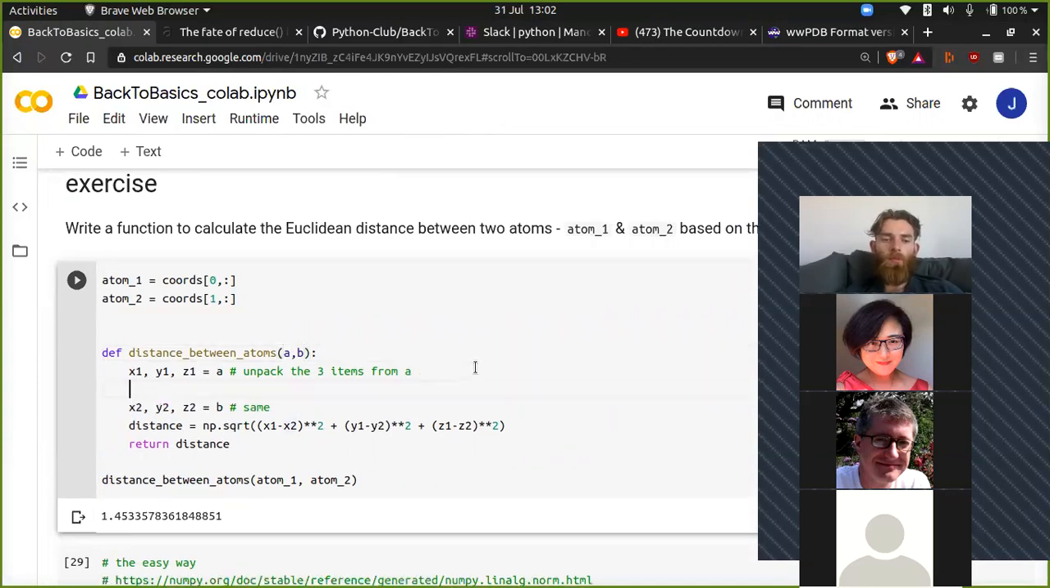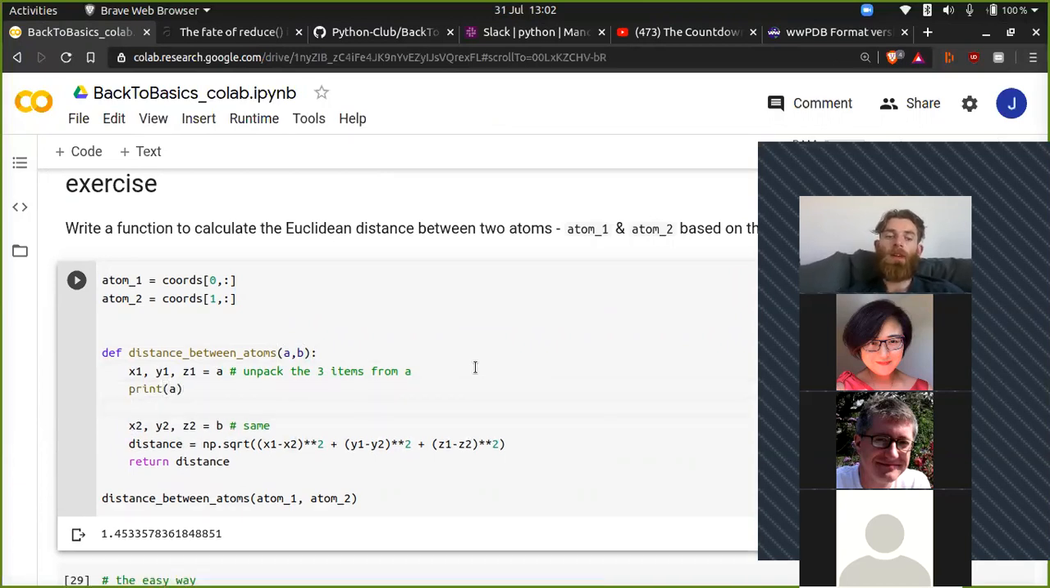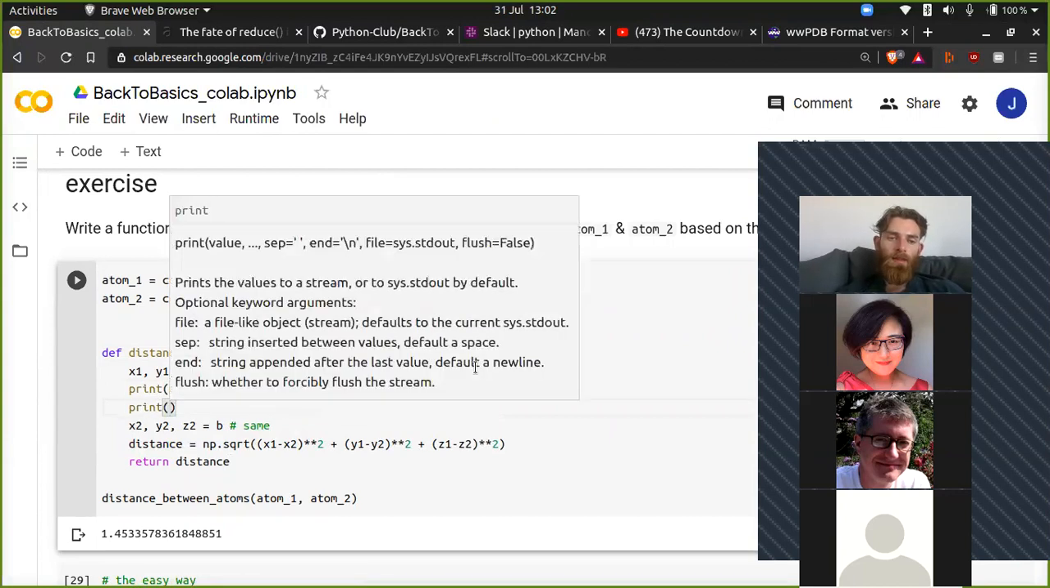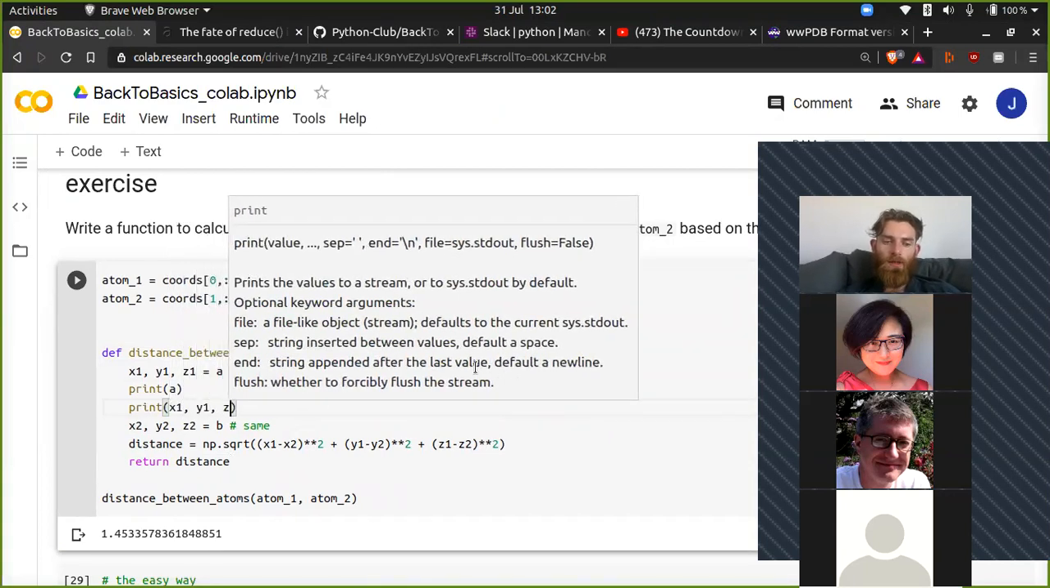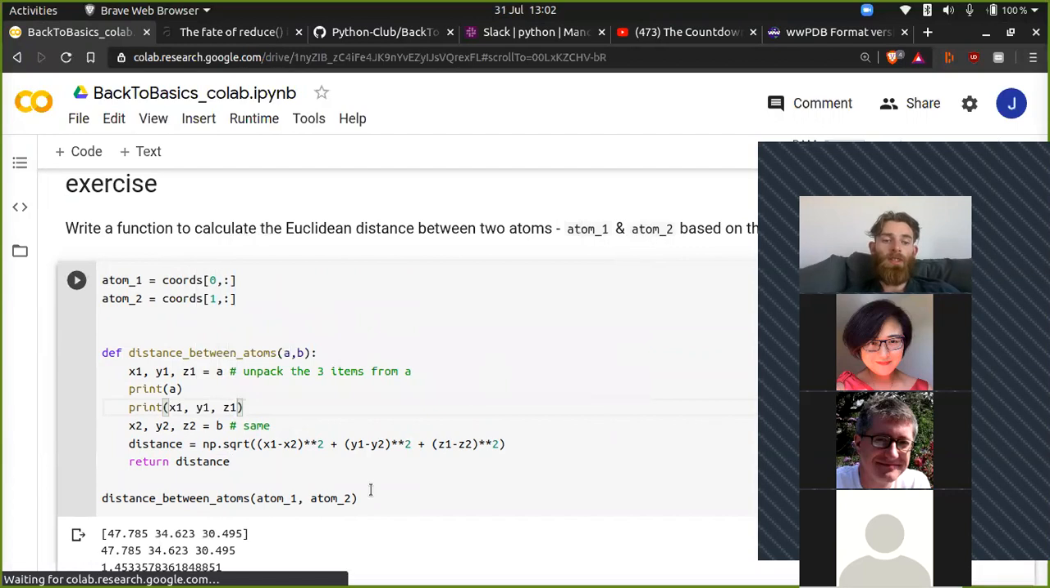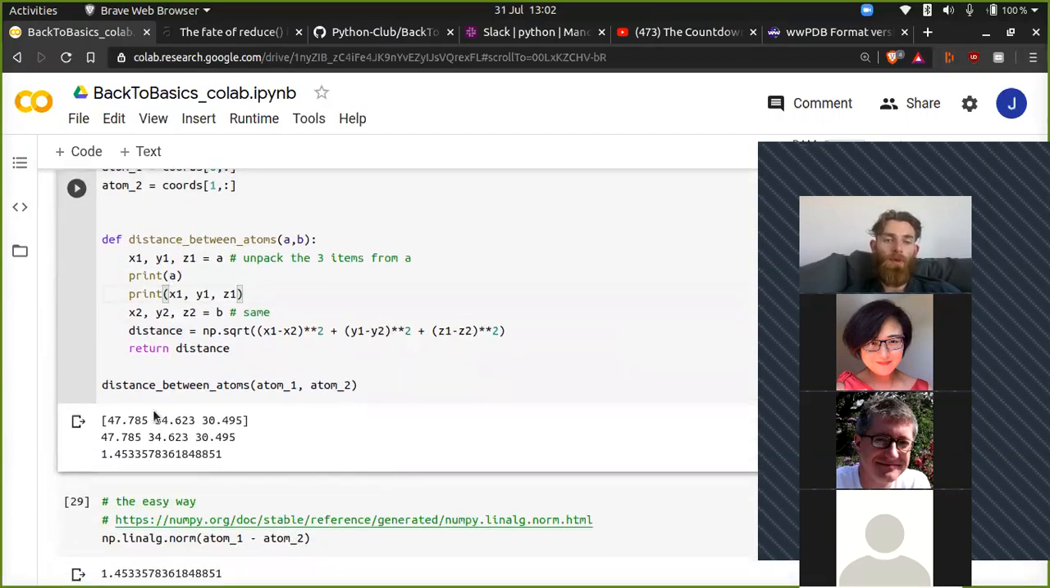Let's have a look at what that returns. So let's print A within the function so that when we run this cell, it will get called on atom A and atom B. And let's also print x1, y1, and z1, which are the 3 items that we extract from this and return as well.